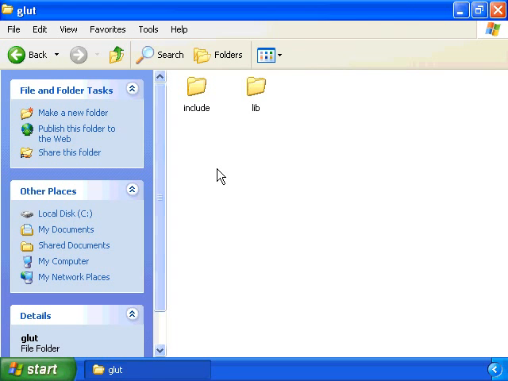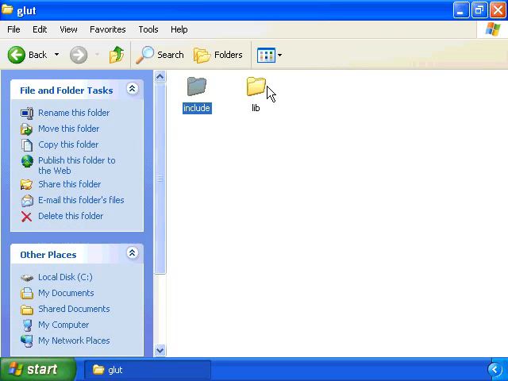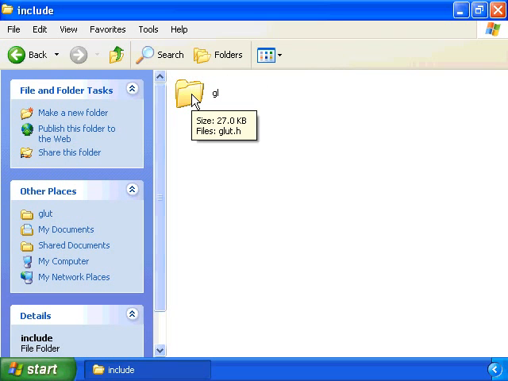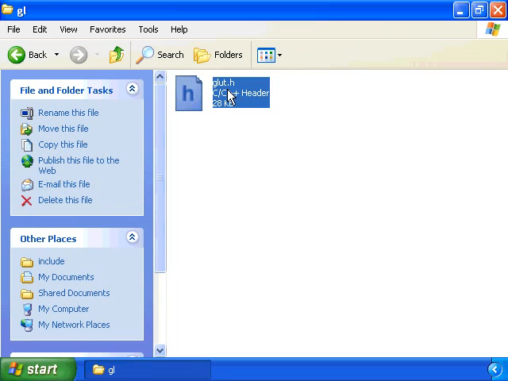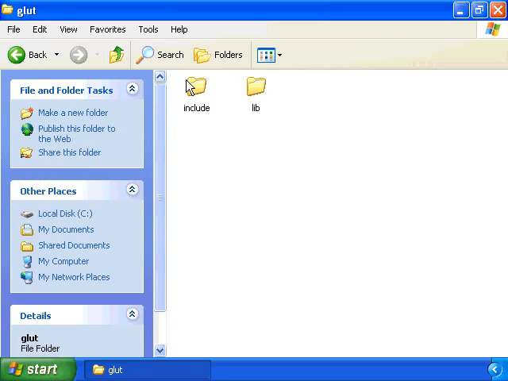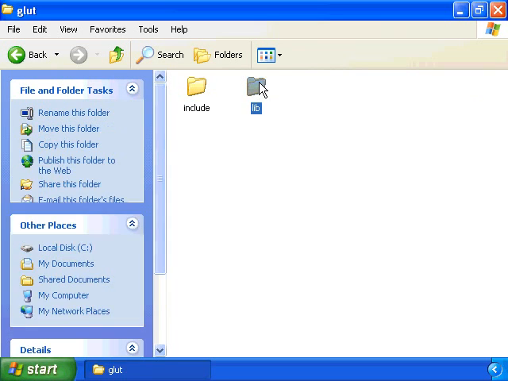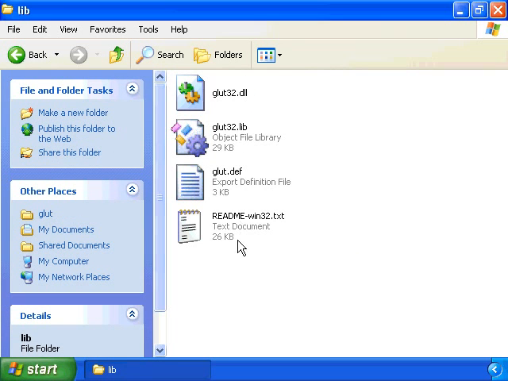But we need a special directory structure. So what you'll have to do is make an include directory and a lib directory. I've already done this. Inside the include directory, you want GL. And inside GL, you want to put glut.h, which came in the zip file. Then inside the lib directory, you want to put all the rest of the files that came in the zip file.